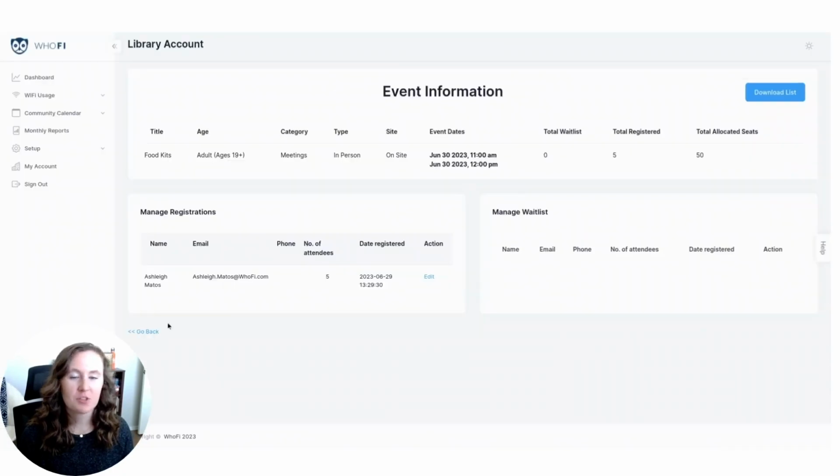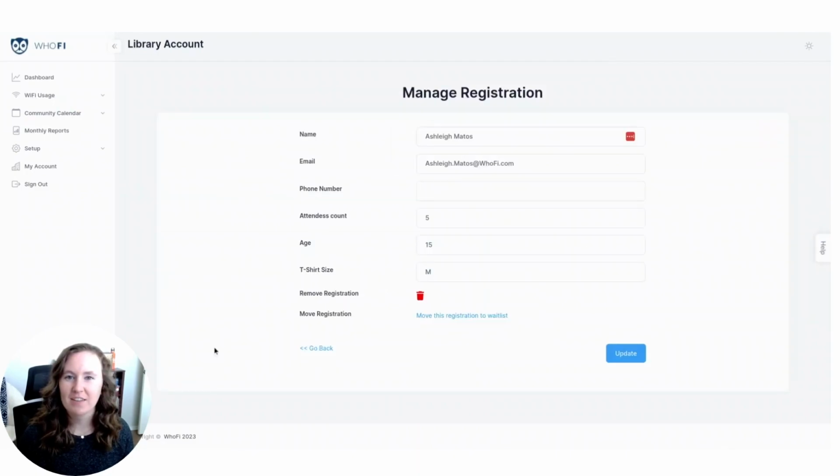You are also welcome to edit registrations should any changes need to be made. You can click to edit and you can adjust any of the answers here.